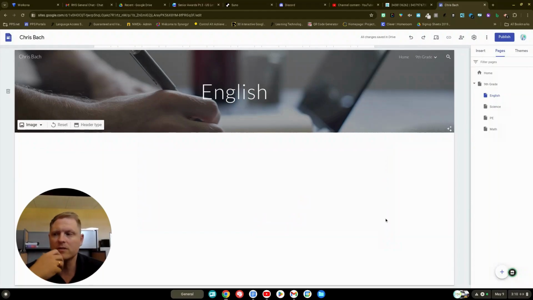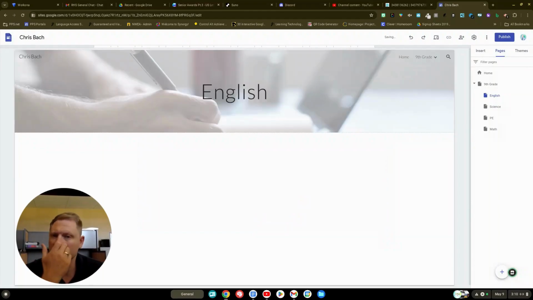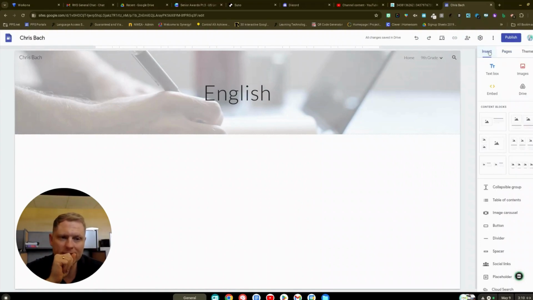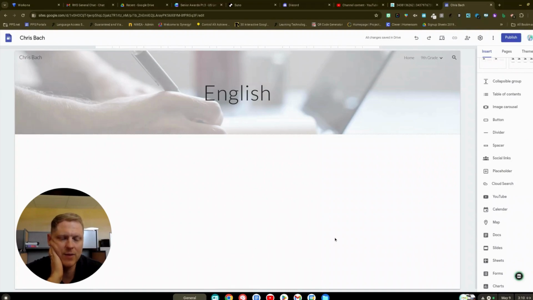And you want them personalizing as much as possible, because the more they personalize, the more likely they're going to be to really identify this site as their own. Once they do that, I'll typically show them that when you go to insert at the top, there are all of these other options for you to add content to this page.